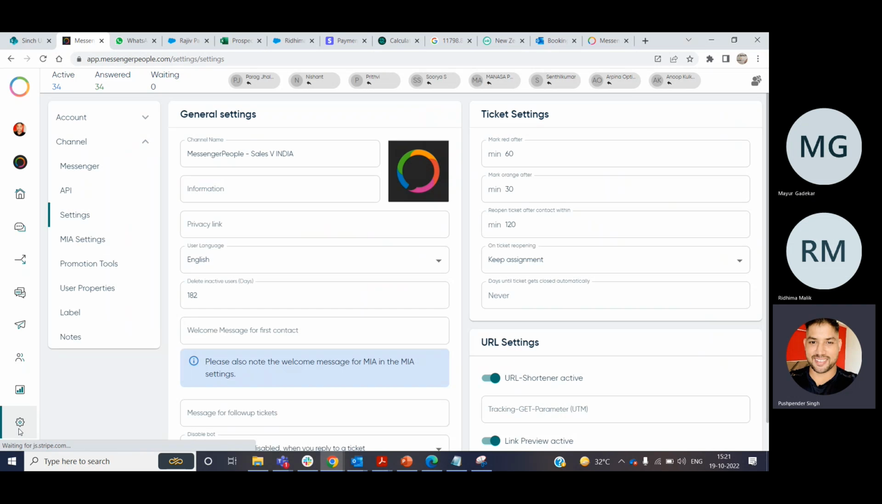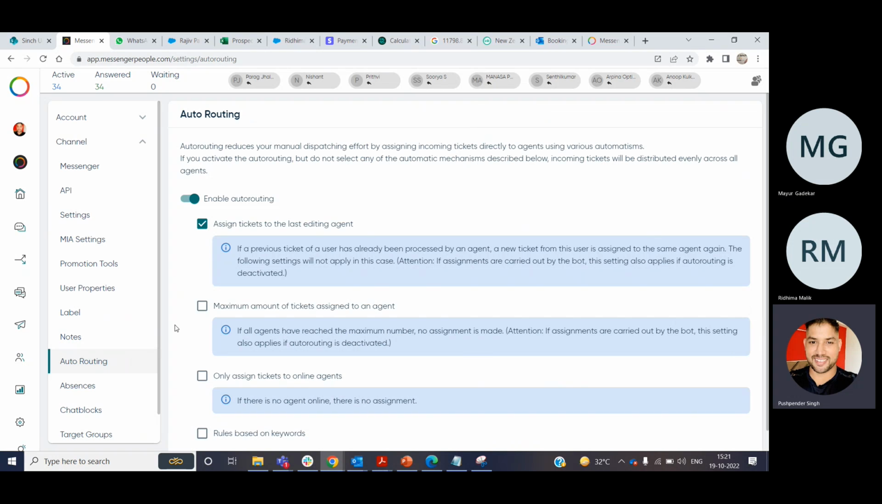Yeah. One more thing I want to show you, you can also use the auto routing feature, which means that as an administrator, you don't have to do manual work. Whenever a ticket comes, meaning whenever a client replies to your message, you want that ticket to be assigned to your live agent automatically. In that case, you can enable the auto routing feature. If a client came to you 2 days ago and spoke to agent A, and after 2 days today he pings you again, you want that particular ticket to be assigned to the same agent who worked on it before. So by clicking on that, the ticket will be assigned to the same person.